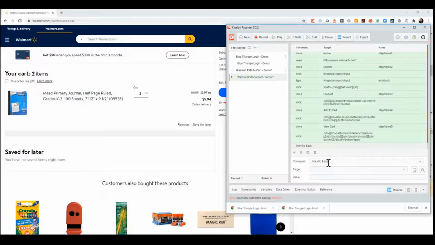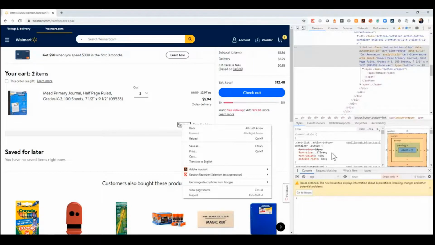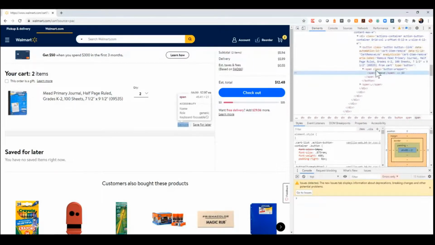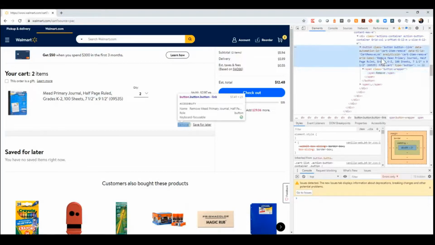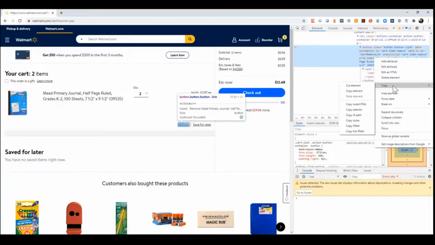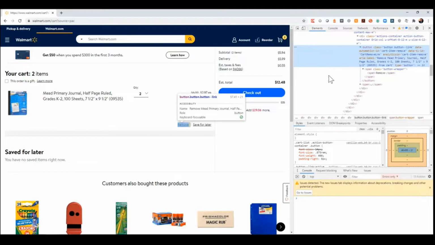Again, the way to do that is to right click on the element and inspect it to open up the DevTools, and then when you find that element, you can right click and go to copy, and then the selector and the XPath are going to be two very helpful ones.